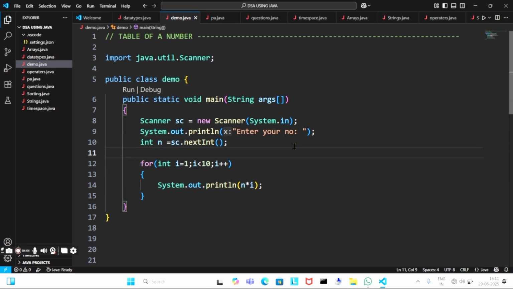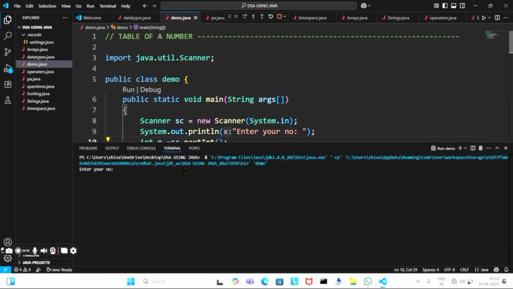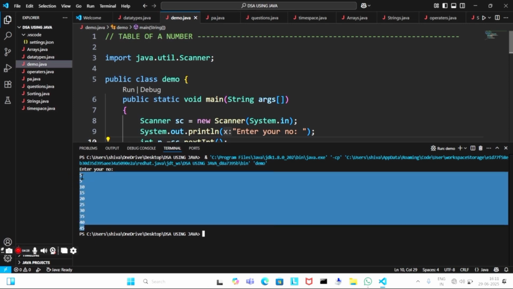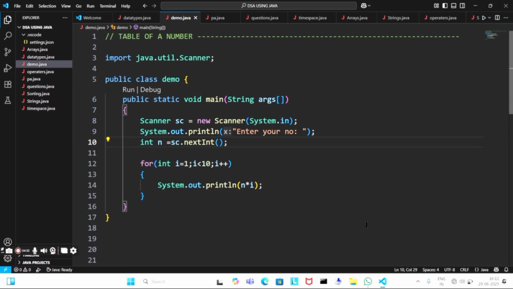You can print the table of any number from your side. You can also change it here if you want to print another number, then simply click on it and write which number you want. Just I use 5, then our table is here: 5 ones are 5, 5 twos are 10, 5 threes are 15. So this is our table of a number.